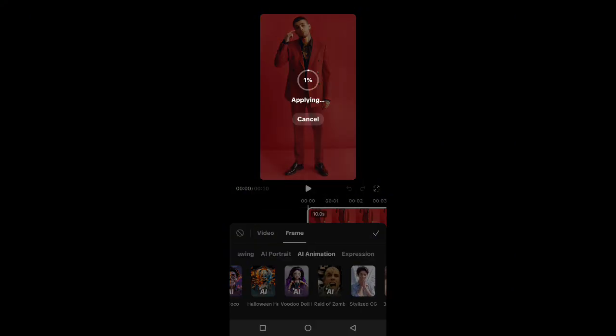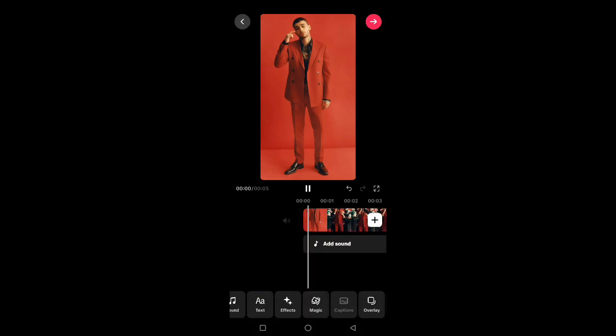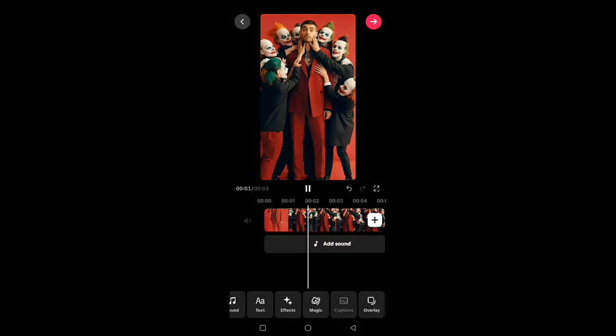Now TikTok will apply the AI animations to your photos and video. It will be processing the edits. You can just wait until it's done. Okay, so now the AI animation is done, and this is how it will look like.